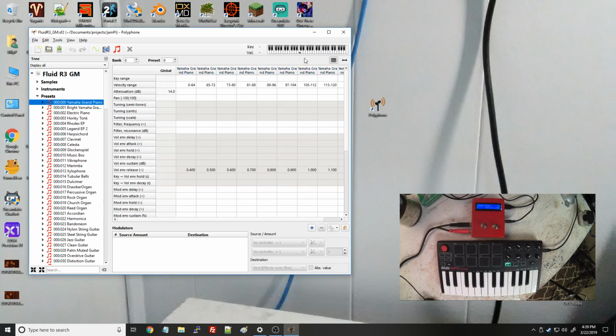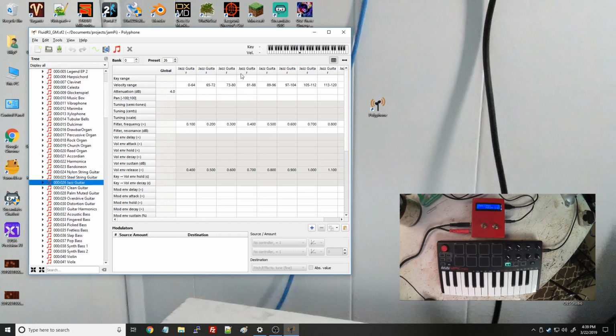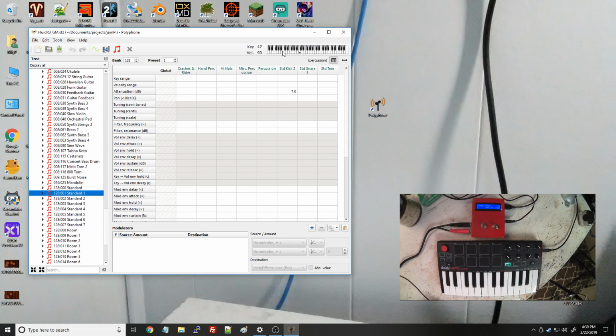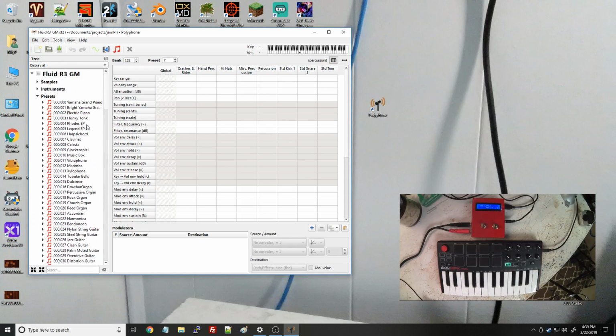So we got a piano there. That's what you heard. There's that electric piano. There's some other sounds too. Jazz guitar, sure. There's even percussion sounds if you go down here. So this has a lot of presets in it because it's meant to be a default sound font that can fulfill a lot of different uses.